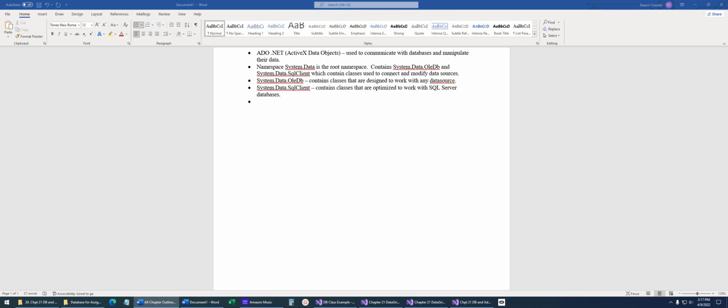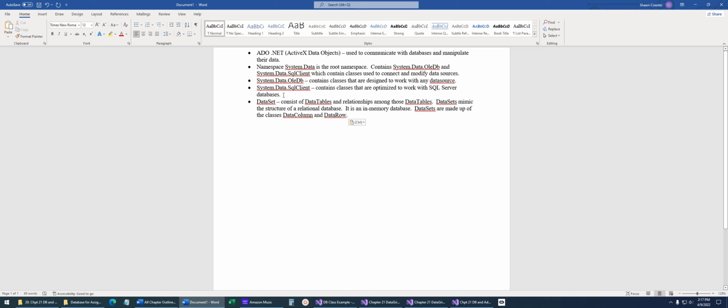So let's talk about a data set now. A data set is an in-memory table from a database. Within a data set, there are data tables. DataSet is a class, and we're going to create objects from it. Think of it as a collection. It's kind of like a list, but it actually has an array of data tables. Just like a database can have as many tables as you want, a data set can have as many data tables as you want.